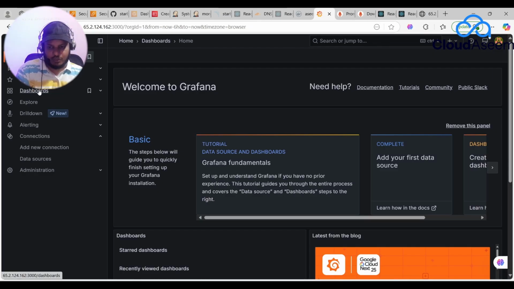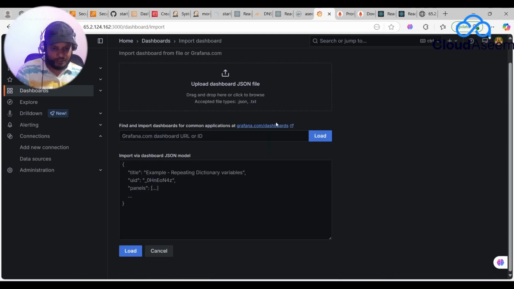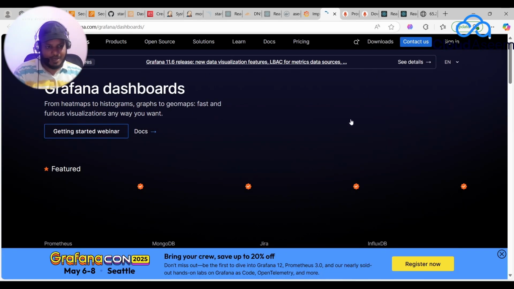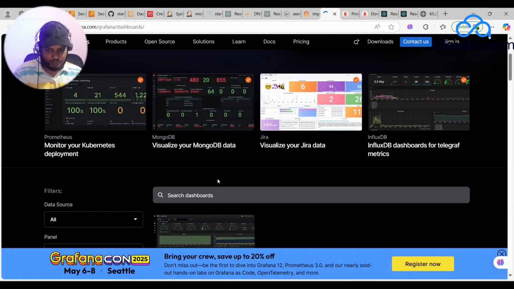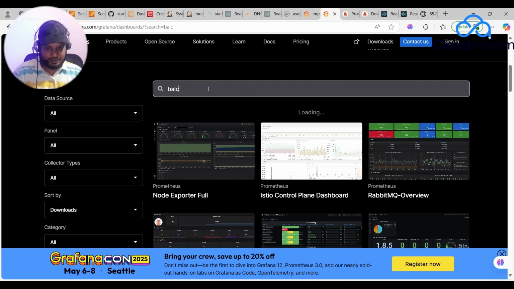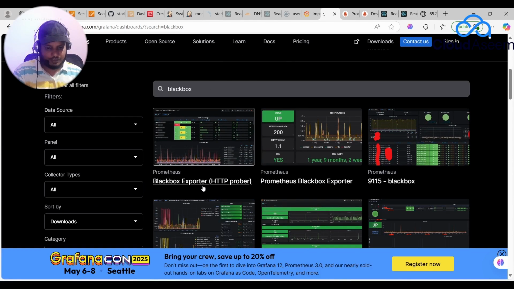For that I need to go to the dashboard, and here let me go to import. In the import, I'm going to click on this. Then I'm going to say blackbox. Okay, so let me go over here. Node exporter, blackbox, right?